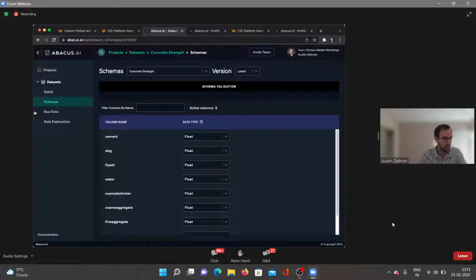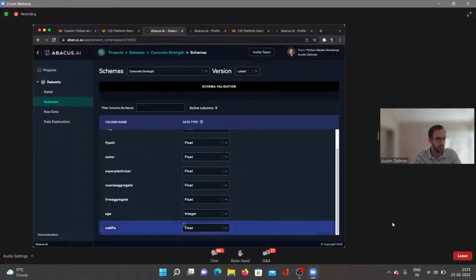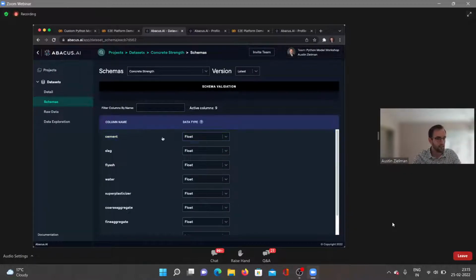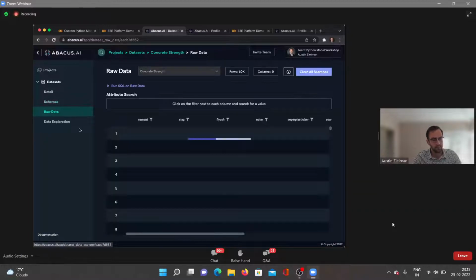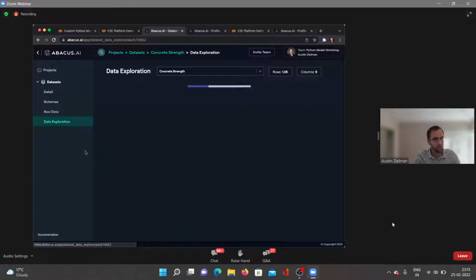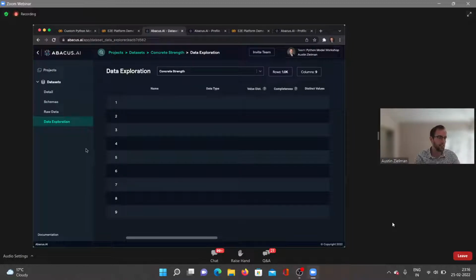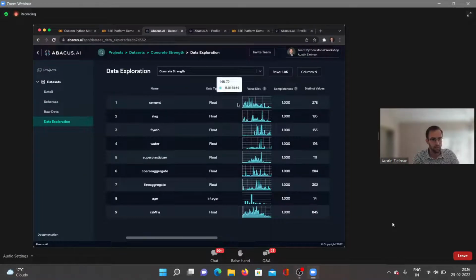And we did run that inspection. So you can see that we've determined the data type for each of these columns. You can view the raw data of this data set, as well as do some data exploration. So this was the results of the inspect job. You can see the distribution of the data inside of your data set.